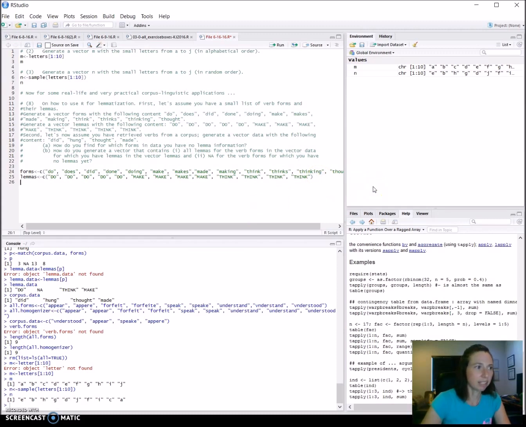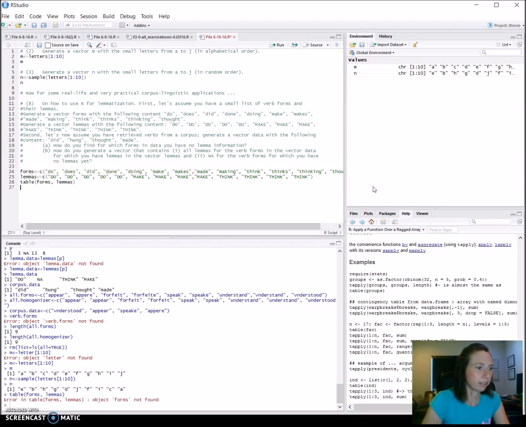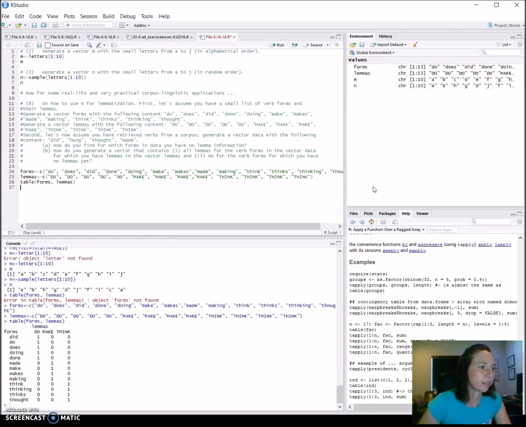And actually, if we wanted to confirm, we could just table forms and lemmas, and if they're not equal length, I don't think it will allow us to run it. Let's go ahead and try it. Parent table object forms. Oh, because I haven't run these yet. All right, so we'll run these, run these, run these. So visually, because it's a small data set, we can look and see that they all match. All the do's match with do, all the make match with make, all the think.